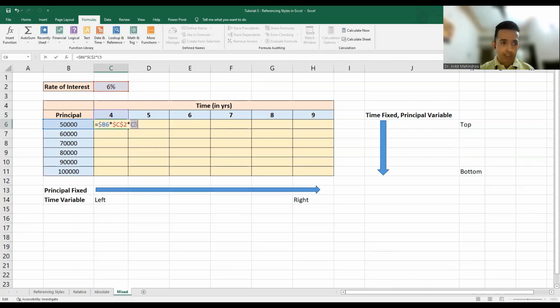Coming to the time period, that is the cell C5. Now C5 needs to change when we move from left to right, but it should not change when we move from top to bottom. So in such a scenario, we'll change this to the mixed referencing style quickly by clicking on function plus F4 twice. This is absolute reference, and this is mixed reference, wherein column is movable and the row is fixed. So once we do this and click enter, we get the value, that is 12,000.